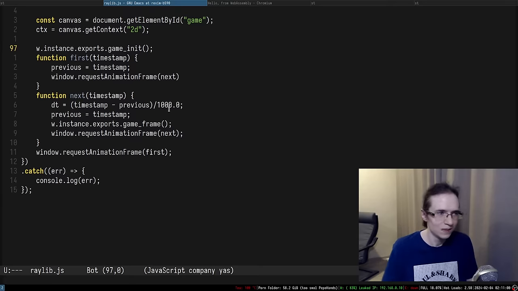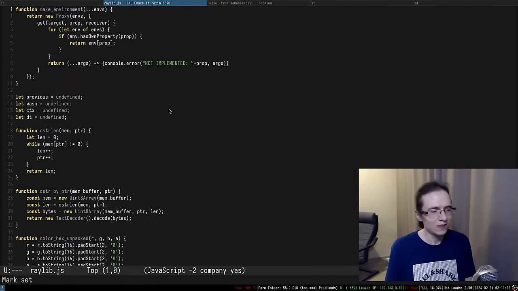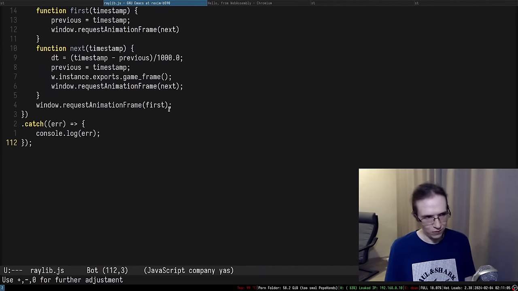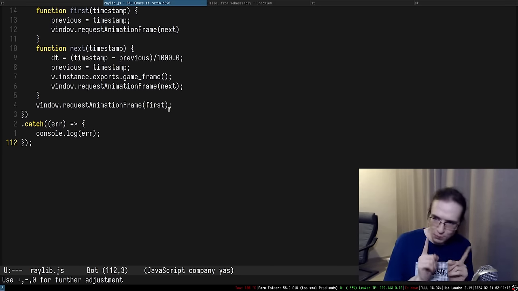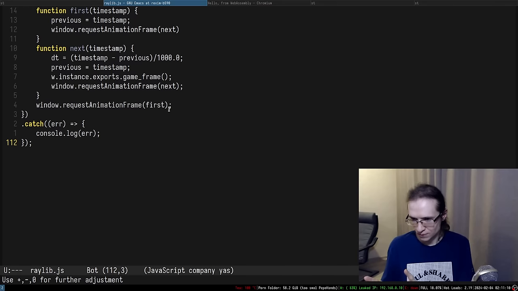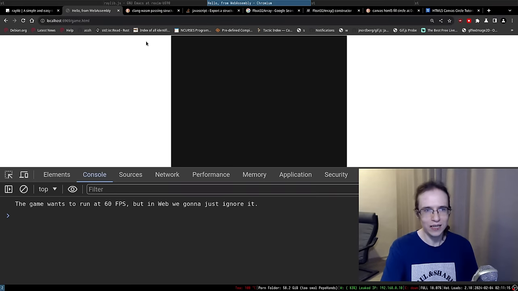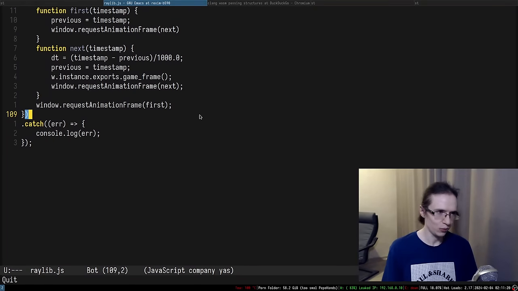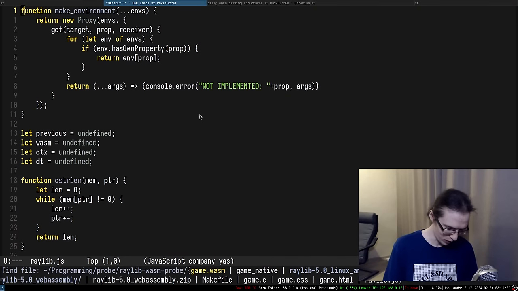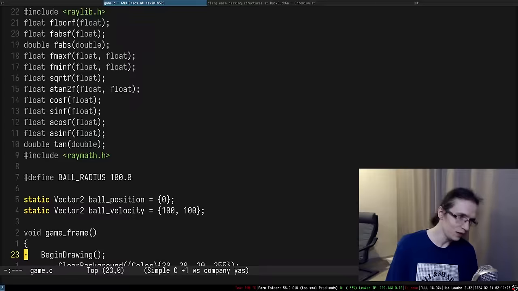So yeah. So this file, 112 lines of code, is an implementation of a subset of Raylib enough to actually make this native example work. So we can actually try to finish this thing. We're gonna go to game C.